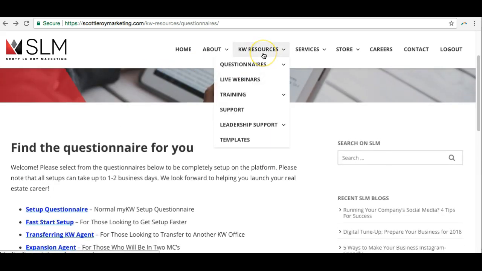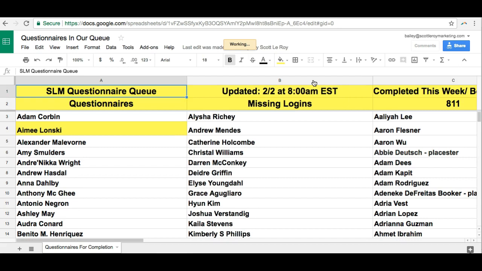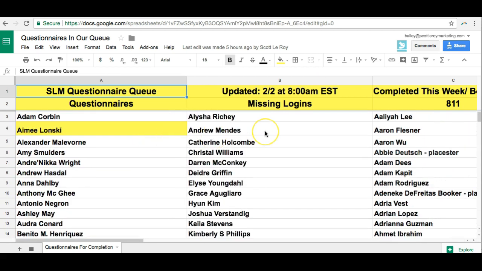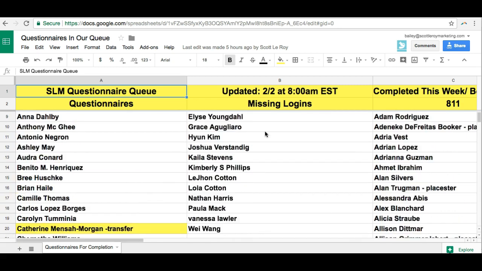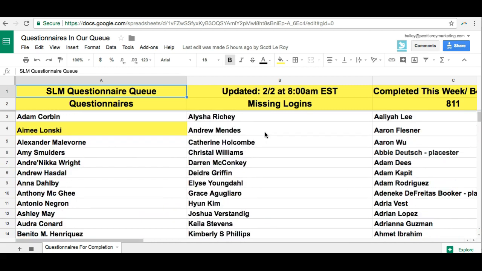Going back up to KW Resources and then questionnaires again, we can check out our questionnaire queue. This is really great for office admins or anybody who's just wanting to keep up with where they are in the setup process. On here, we update this every day, and it is a list of the people that we're working on for the day. Over here in this middle column, we have people who are missing logins. We definitely reach out to you and the office when we need that login info, but if you see yourself on here, definitely check your email or reach out to us and help us get that login info.